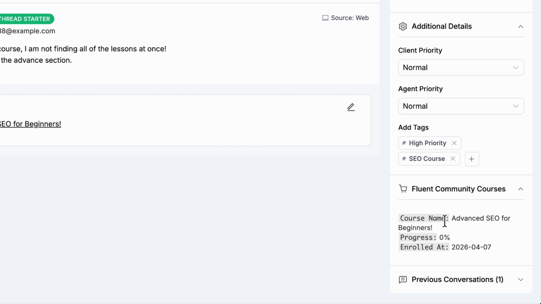Thanks to Fluent Community widget, the agent can see the student's progress in real time. If the student says the quiz isn't working, the agent can immediately see if they've actually finished the preceding lessons. This context saves minutes per ticket, which adds up to hours per week.